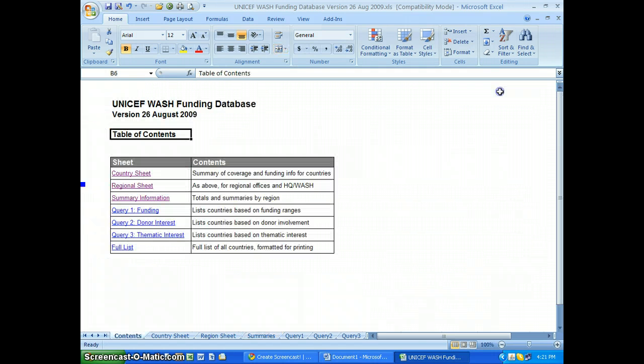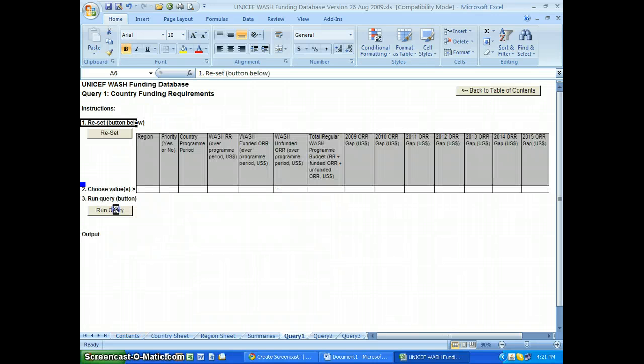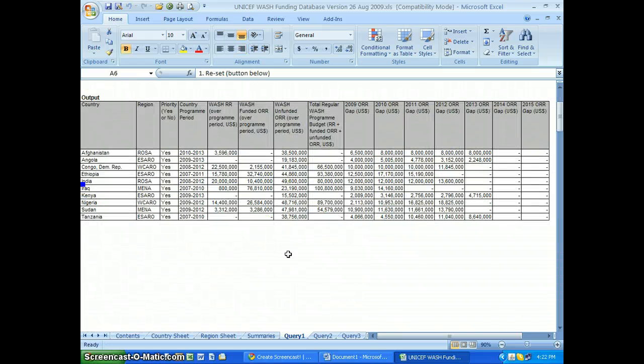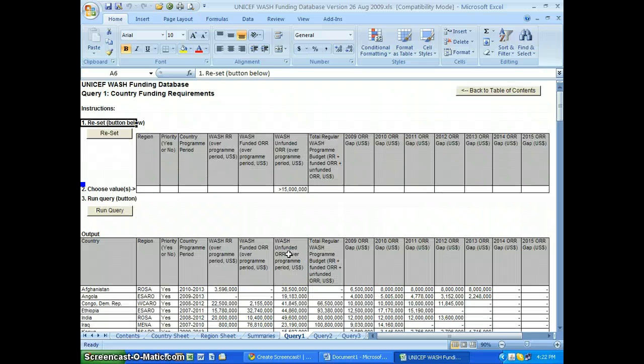Going back to the table of contents, we can go to the first of the 3 queries. This first one is on funding. This works by first pressing the reset button and then choosing any value in this table. For example, we can choose to look at all of the countries with unfunded ORR of a level of $15 million or above. Choose the run query, and we get a list of countries that satisfy that criteria.